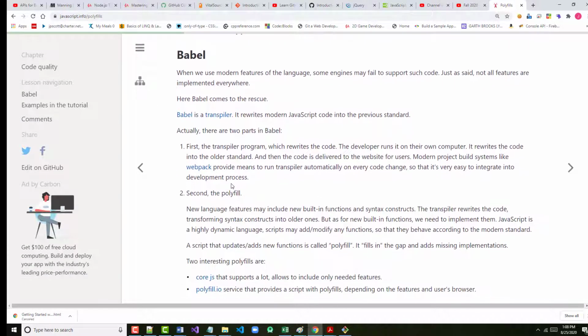Babel, we will look at when we get into the node stuff. It says Babel is what's called a transpiler. What does that mean? It says it rewrites modern JavaScript code into the previous standard. So in other words, it makes sure that JavaScript will work with earlier versions of software.